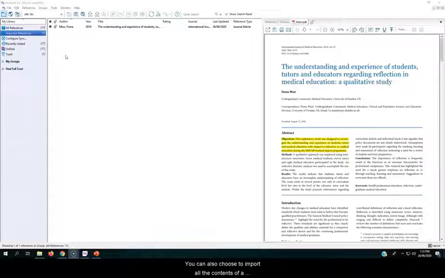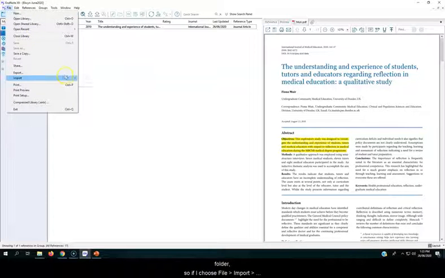You can also choose to import all the contents of a folder. So if I choose File, Import Folder, then I can browse to a folder and import a whole lot of PDFs all at once. Or I can even set up a default folder to import automatically, and there are instructions on how to do this in the EndNote guide on the AUT Library website or in our EndNote workshop handout.